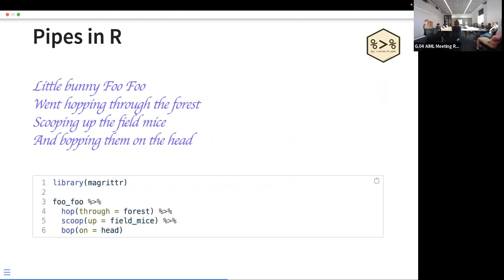We go back to our difficult to read example. This is now the starting object, it goes through the pipe, hops through the forest, scoops up the field mice, bops them on the head. This becomes a lot more readable. You can see where the arguments go, you can see that they go with the functions that they come from. And with this piping step, we've taken small, simple things that do one thing well, and joined them up together in the exact same way that you would for a Unix pipe.